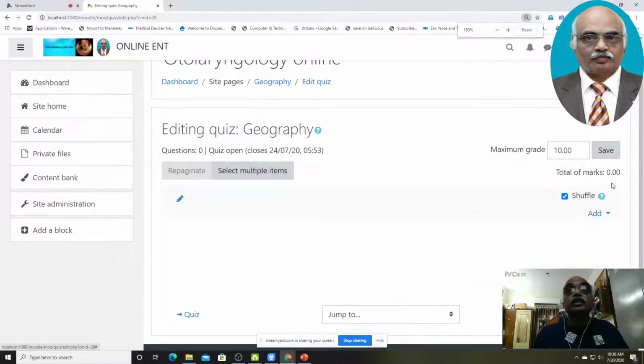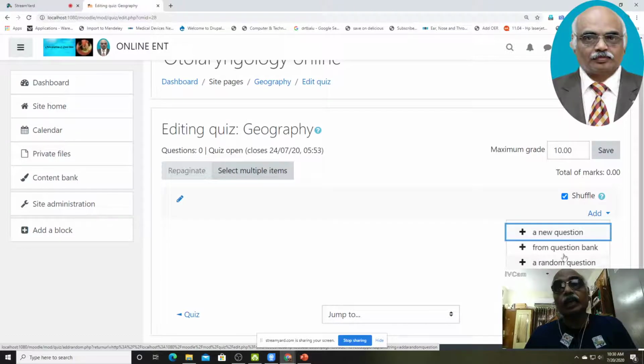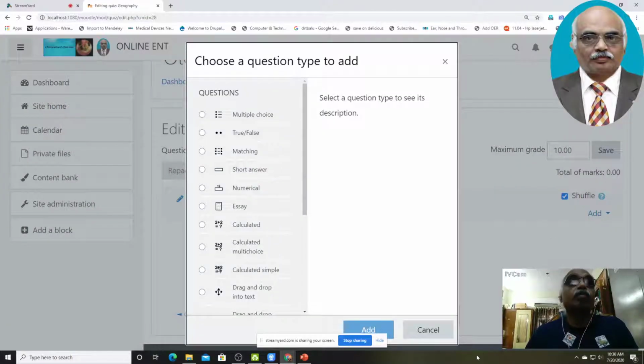I think you should be able to see now. I'm enlarging it. You add. You have the choice of adding a new question. You have a choice of adding questions from the question bank, or you have a choice of adding a random question. Suppose you want to add a new question.